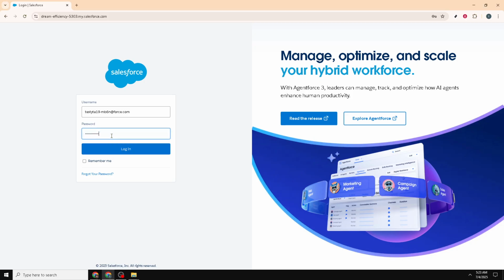Once both your username and password have been entered correctly, your next action will be to find the Login button on this page. It's usually very visible and just a click away after inputting your details. Place your cursor over it and hit click. If everything was done correctly, you should now be logged into your Salesforce dashboard, ready to take on your tasks with ease.